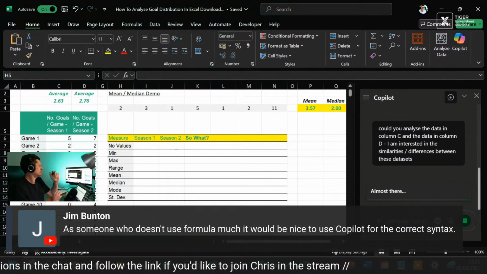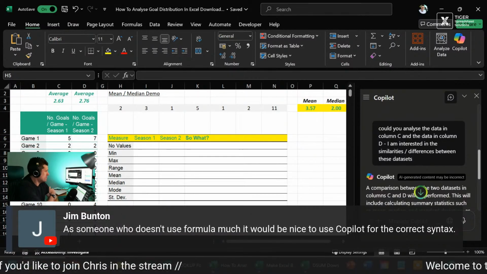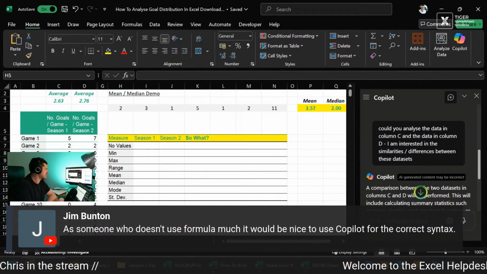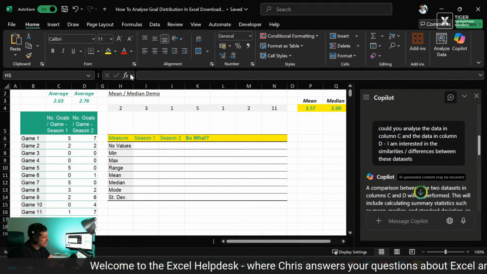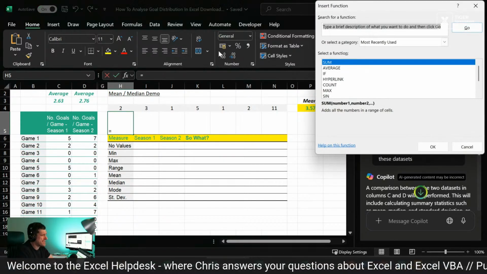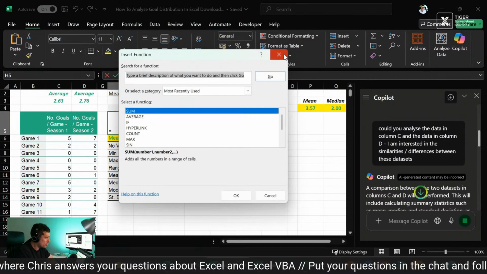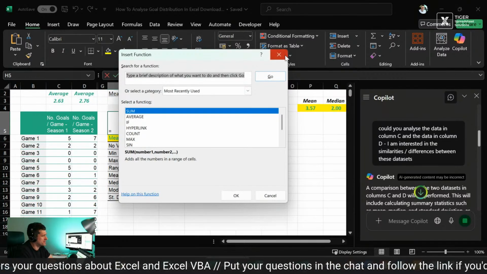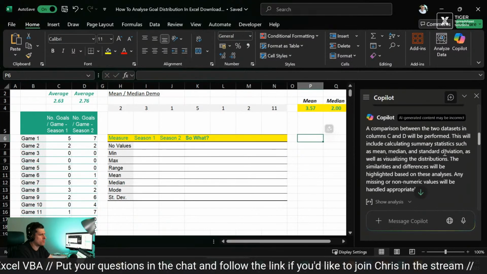Jim says, yeah, as someone who doesn't use formulas much, it would be nice to use Copilot for the correct syntax. Absolutely, Jim. We do have various tools to help us in Excel anyway that would help you towards the correct syntax. But yeah, Copilot does give you more direct support.